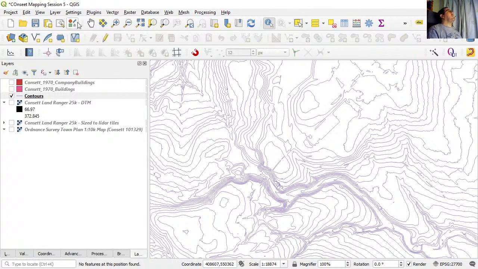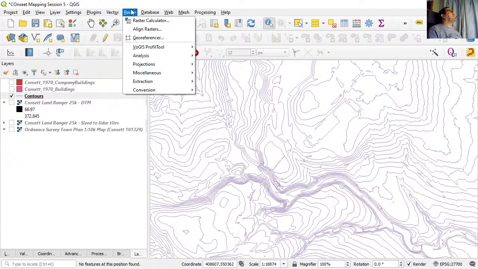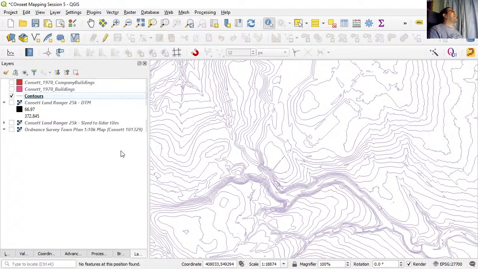And what you can do is use your vector tool. I think it might be under raster. There we go. Oh no, sorry, that's right. Okay, I'm getting ahead of myself here. I'm doing this the wrong way around.